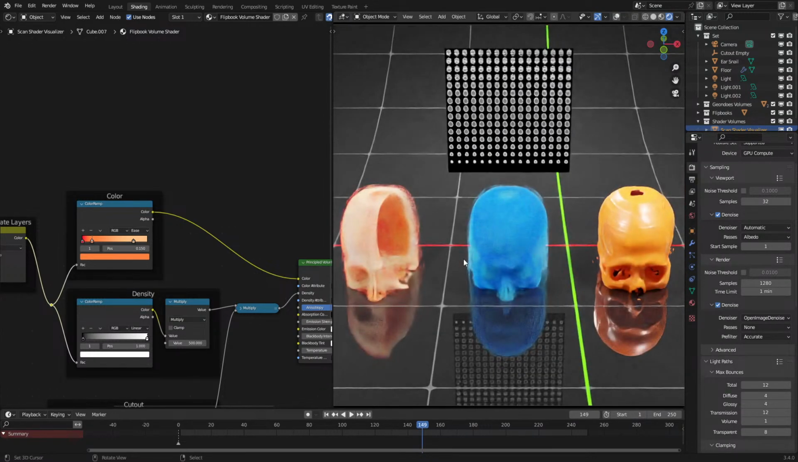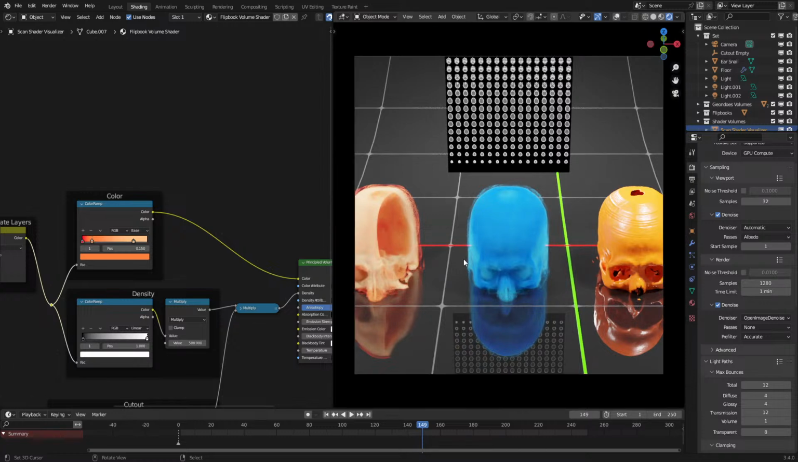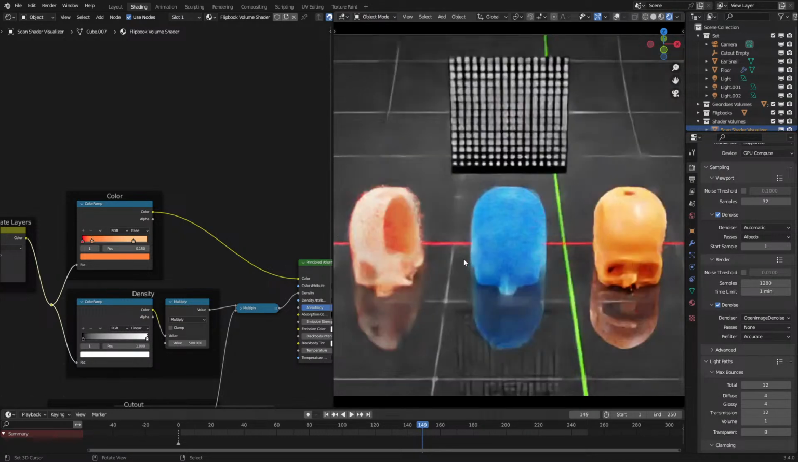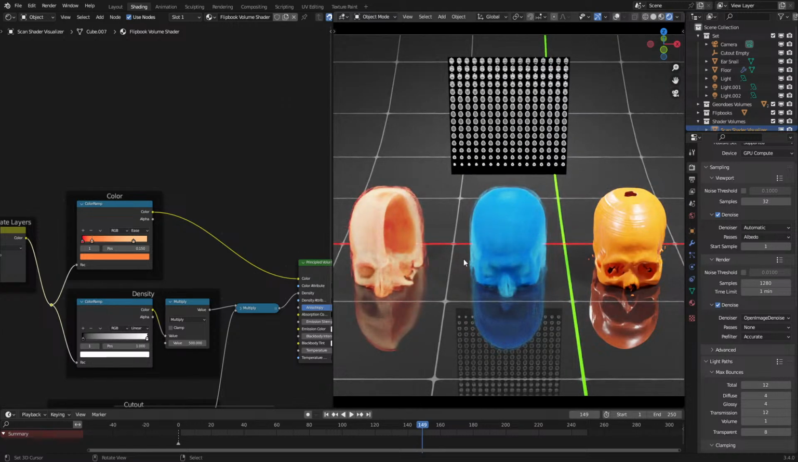But yes, this is the MRI/CT scan visualizer, using volumetrics to hopefully make scan data a lot easier to view inside of Blender. So that's it. I believe I will most likely end the stream now. I'll take a few questions about this, just to be thorough. And yes, any questions?